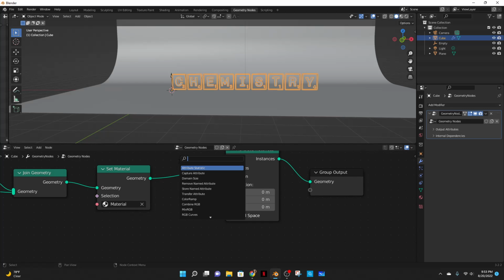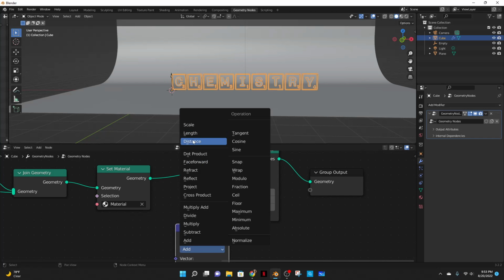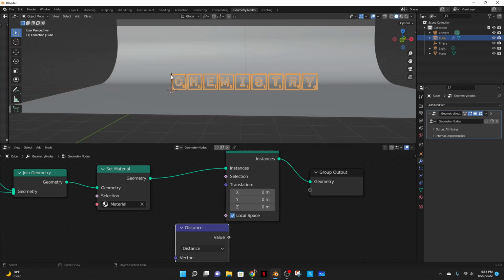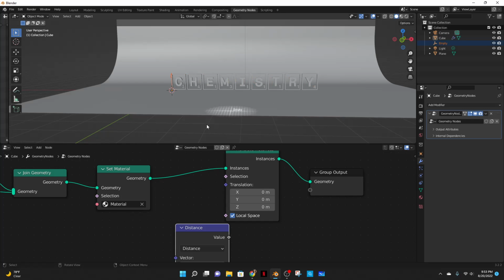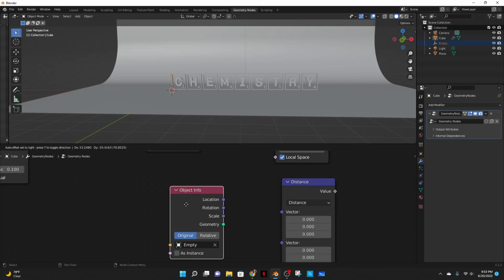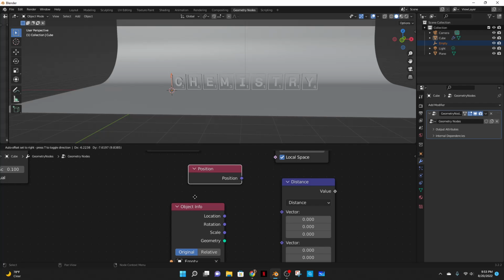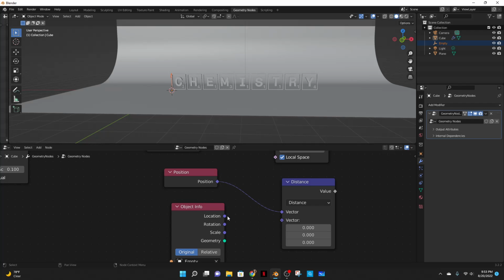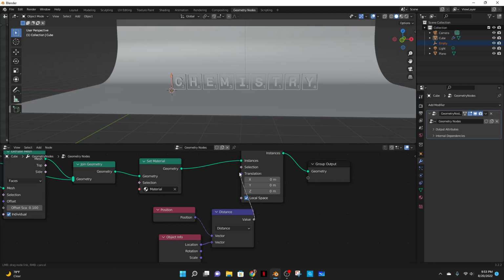and I'll grab the Shift A and get a vector math node, and I'm going to just get the distance between the letters and that empty, which I'm going to call controller. I'm going to just grab it from the outliner over here as I'm in the geometry nodes and just drag it in here to get the object information node, because I'm going to get the distance of the empty, the controller, and the position of each of the letters. And that distance is going to be what determines how far they move or how they translate.